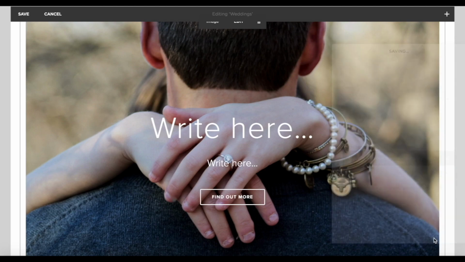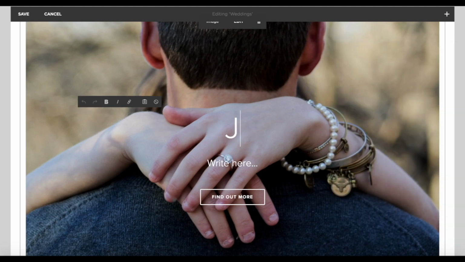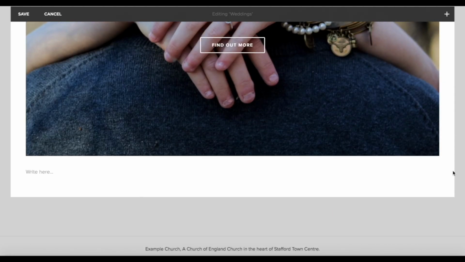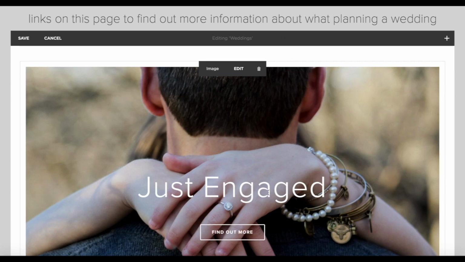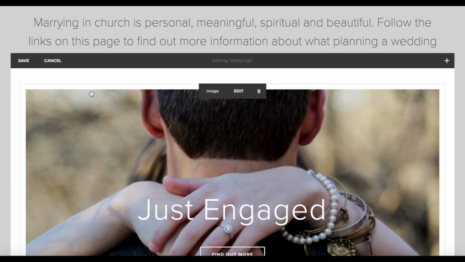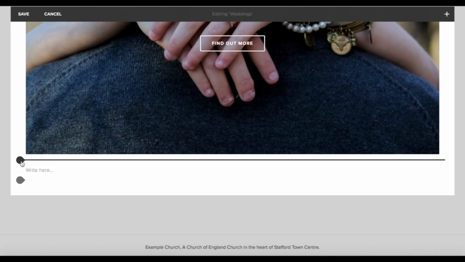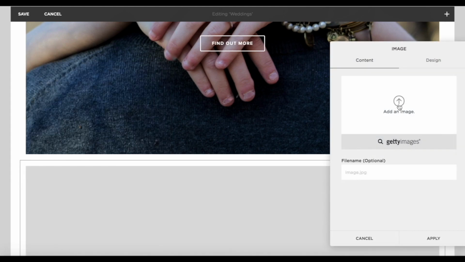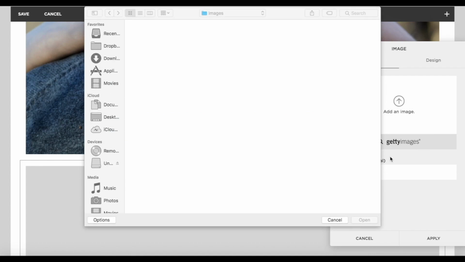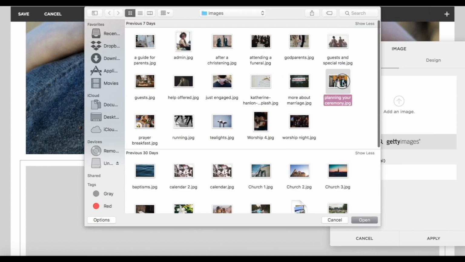So I'm going to click apply here, and I'm just going to write here Just Engaged so people know what that is. Okay, fab. I'm just going to add another one here, and we'll sort out the design of this in a bit. It's not going to be that big, but we'll just add 2 to start with before we start messing around with the design. The next one that I'm going to have is planning your ceremony. So I'm going to have a photograph of a ceremony.